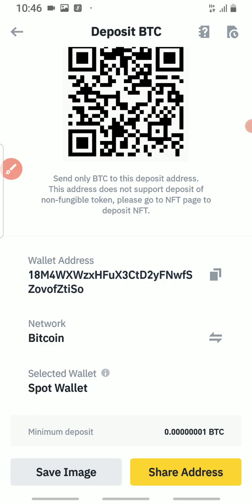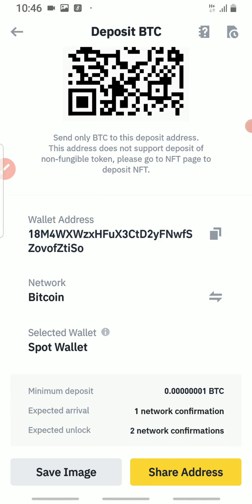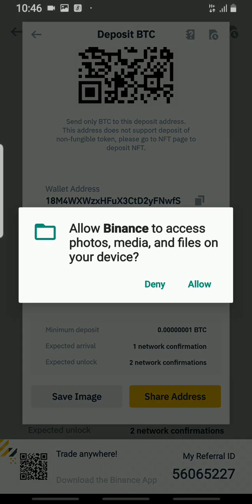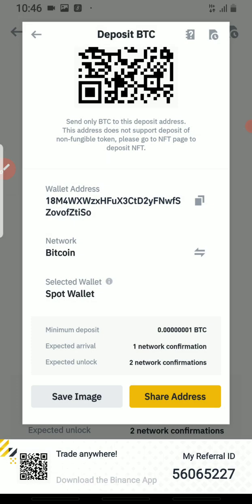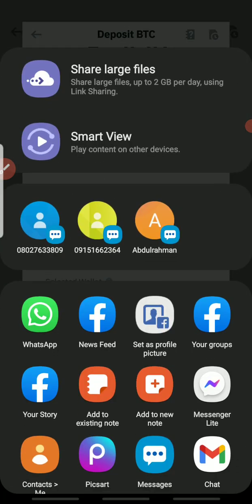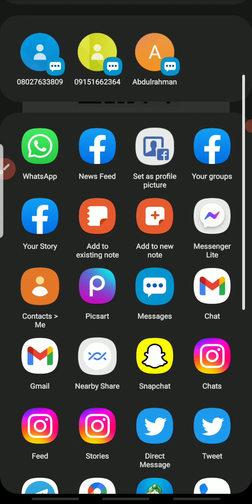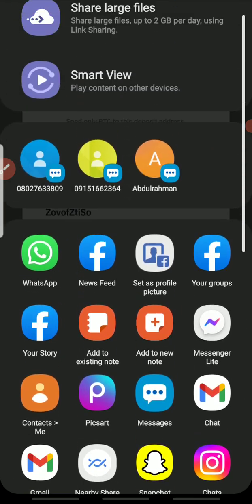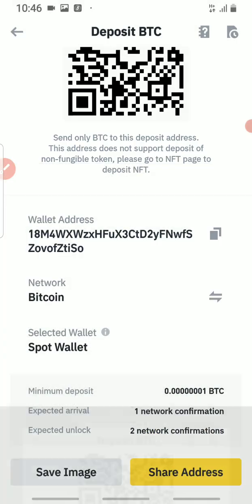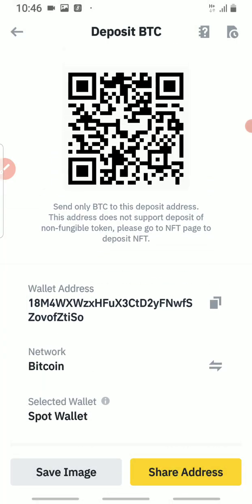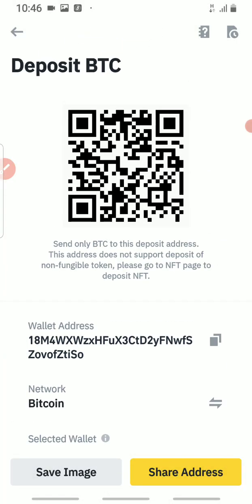You can also see the minimum deposit the person can make. You can clearly see this share address. You can share it through WhatsApp, Facebook, Instagram, Telegram, different means you can use to share it. So this is just how you can receive Bitcoin in your Binance, through the deposit.